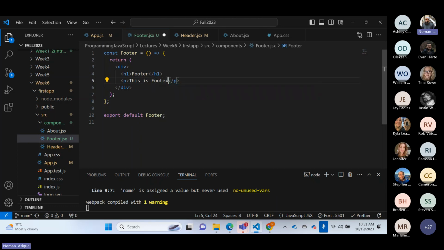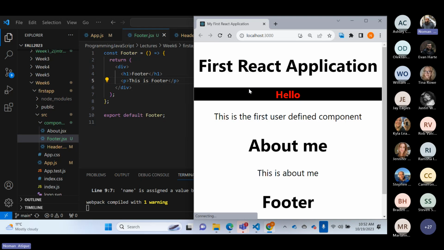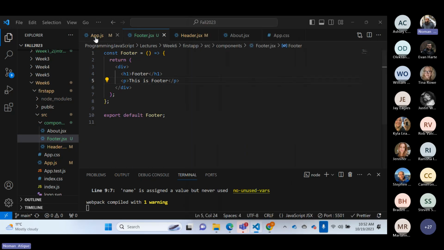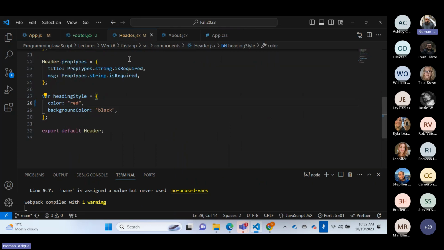So I'll say this is footer, right? So footer should be there. Now if I look at that one, this will be footer, and this is the footer component. So I have 3 components running on app.jsx together. And again, out of them, I have just worked with one in a little deeper detail.